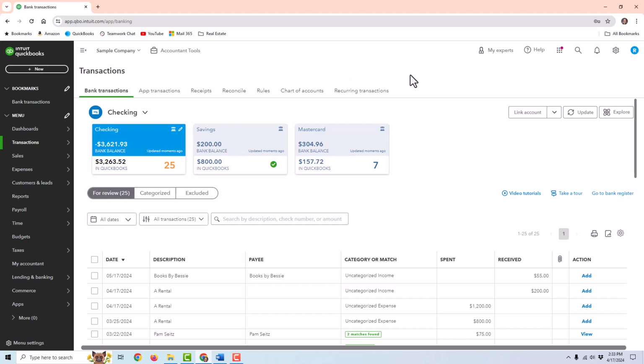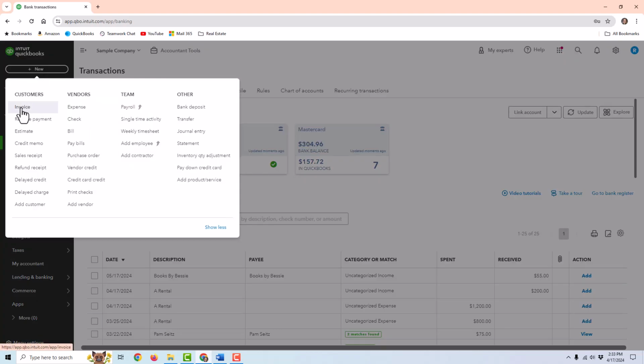So first we're going to talk about entering transactions. I can enter transactions manually up here in the top left corner. I can create a customer invoice, I can create a vendor expense or bill or write a check. I can process payroll, enter a timesheet, create a deposit, and several other functions. Let's go ahead and enter a few transactions. First, I'm going to create a vendor expense.